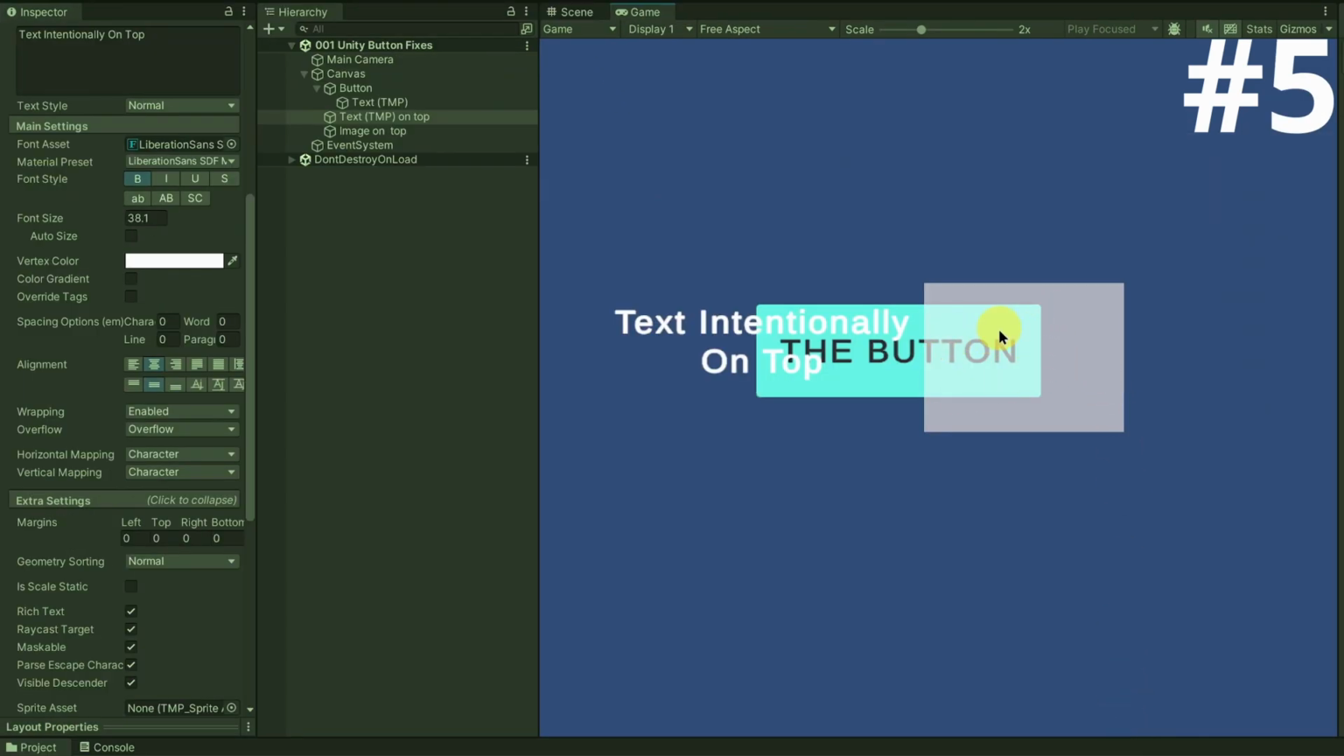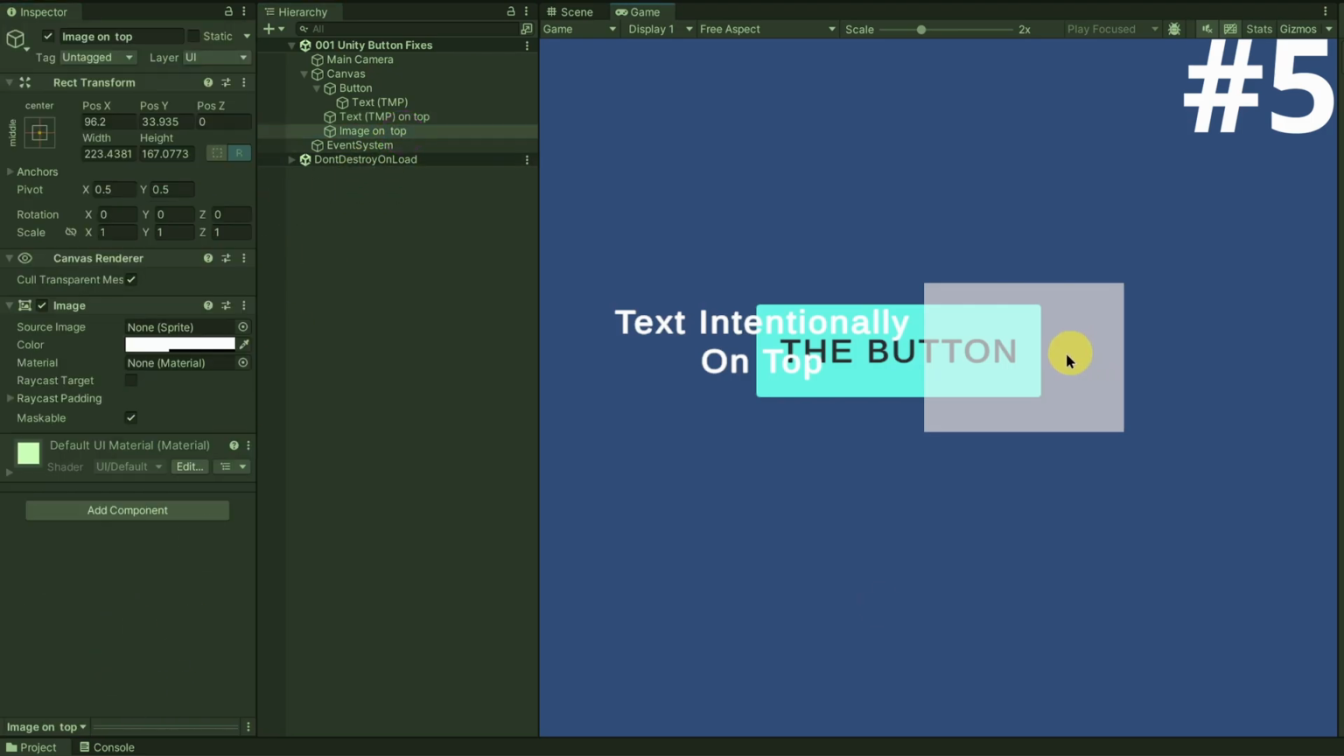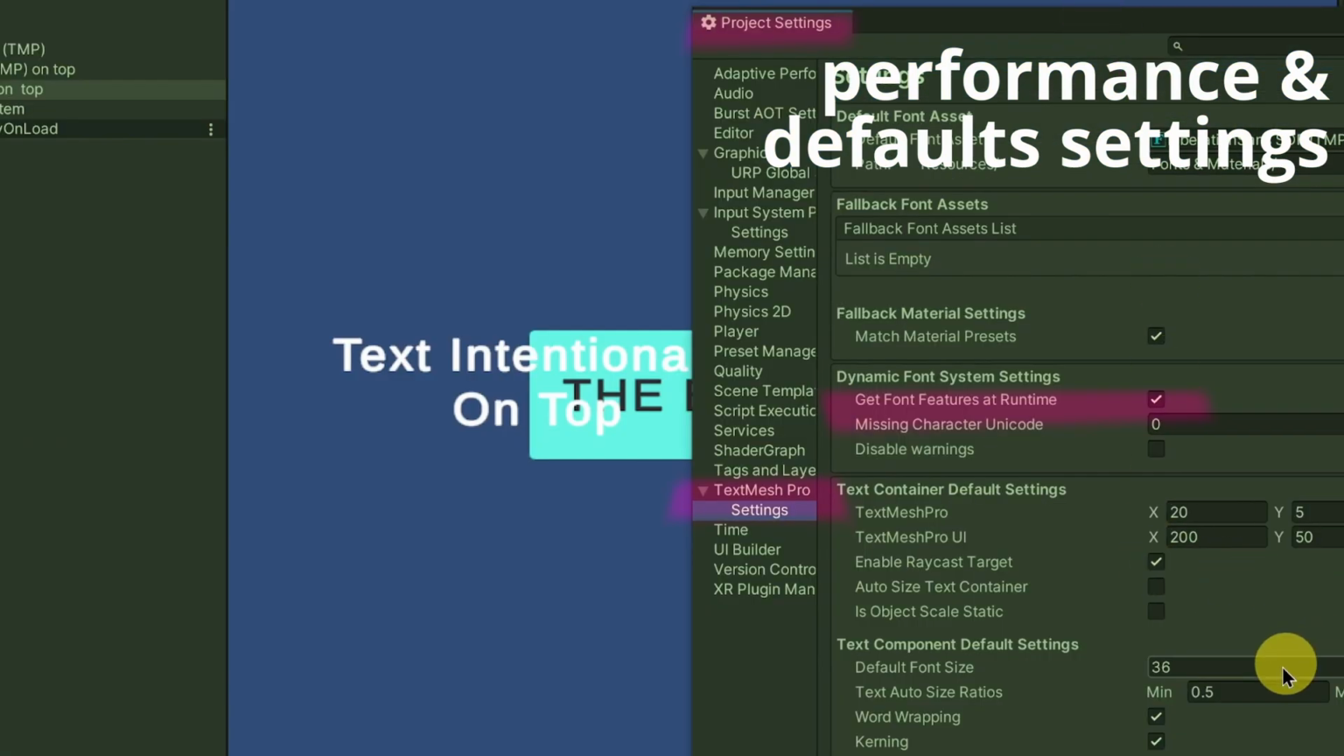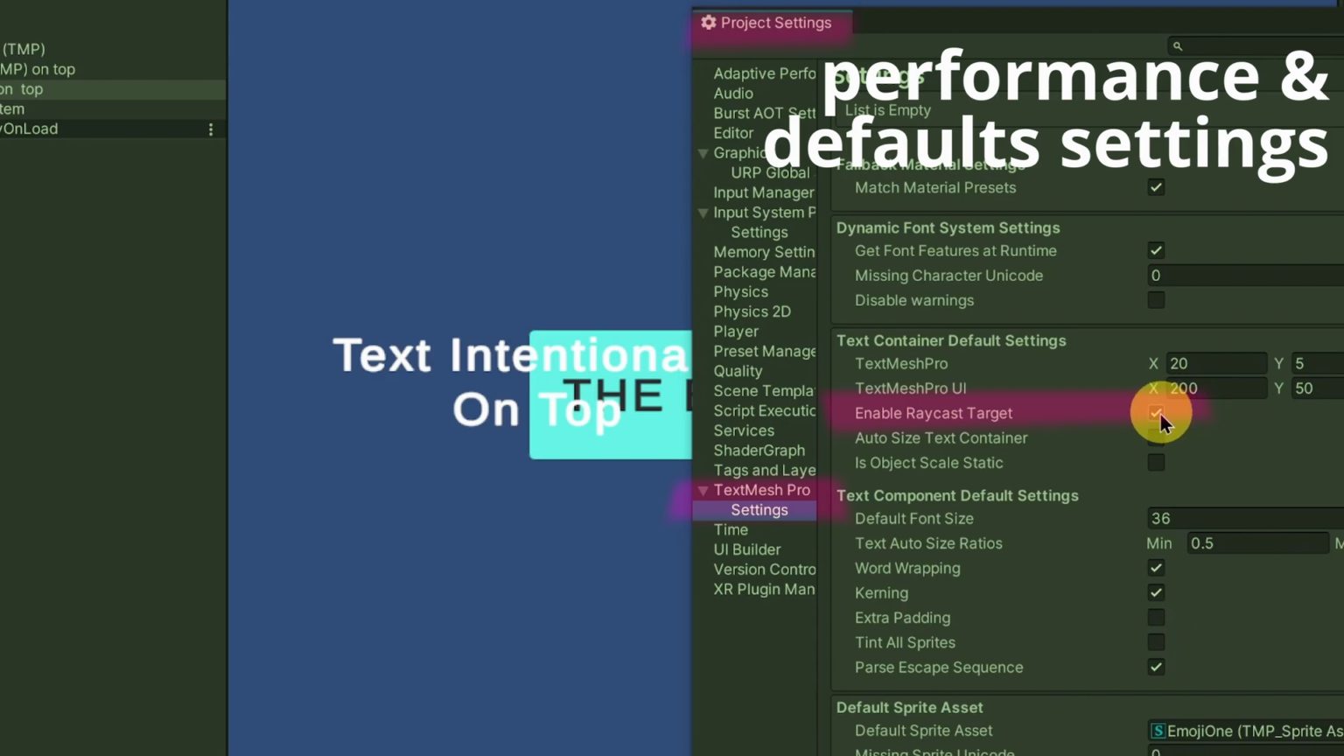If you have an image component or a text component and you want to leave them intentionally on top of the button, then you need to go and disable the Raycast target for both of them. And then your button will still be interactable. This is also a performance optimization because every single one of these Raycast targets is individually iterated every frame to check to see if there were selection events. And for text, you can actually set the default setting so that you never need to press Raycast target off ever again, because most of the time you don't actually want Raycast target on for text.